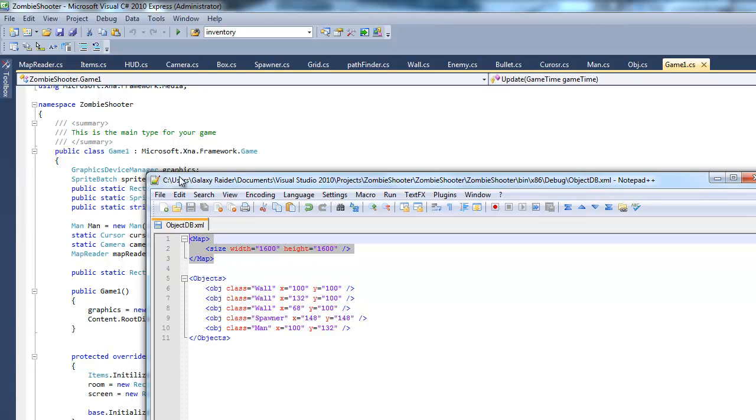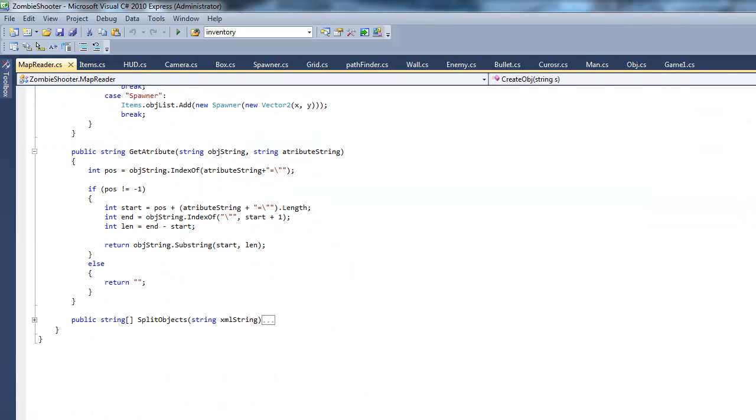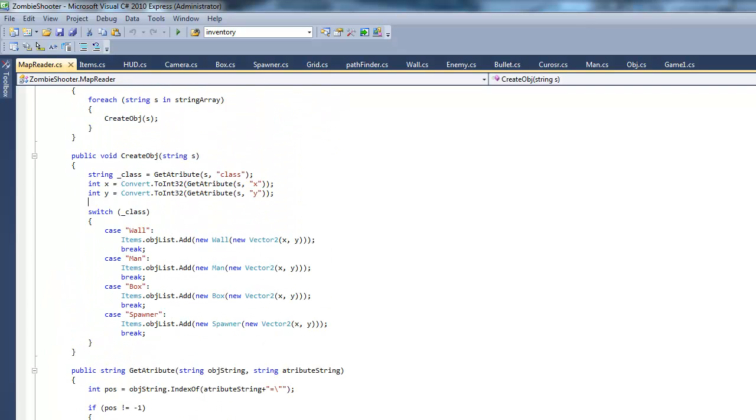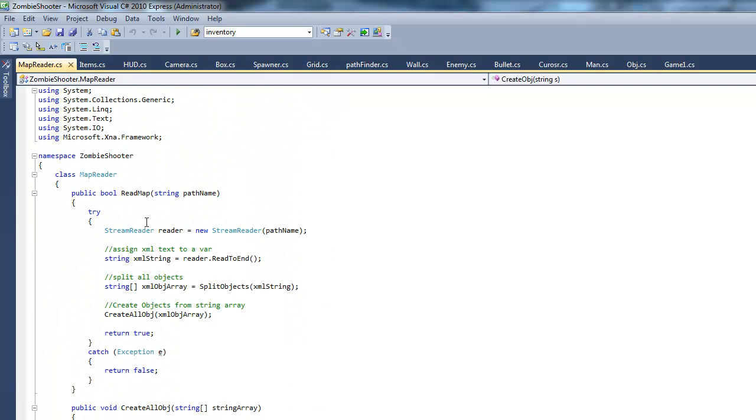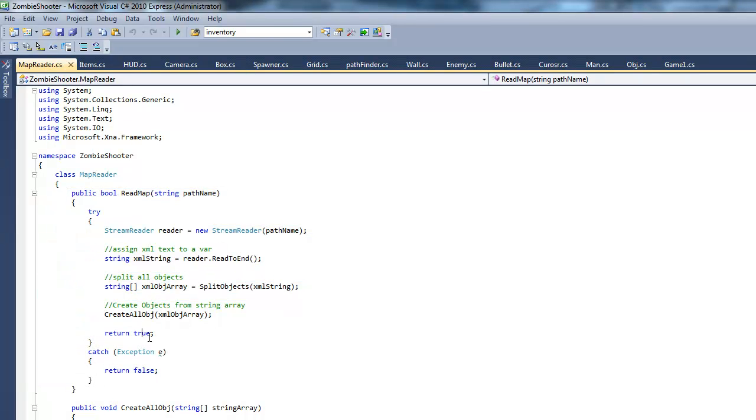Okay, so we have this right here, and now we have to make it actually do something. So let's go into our map reader. And where is it? Okay. Go into our read map method and find a spot to place it. So this splits all objects. Assign x will test to variable.